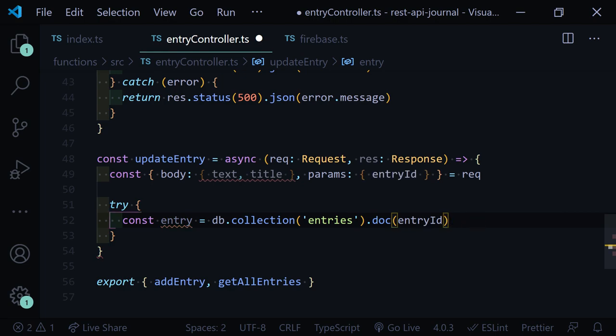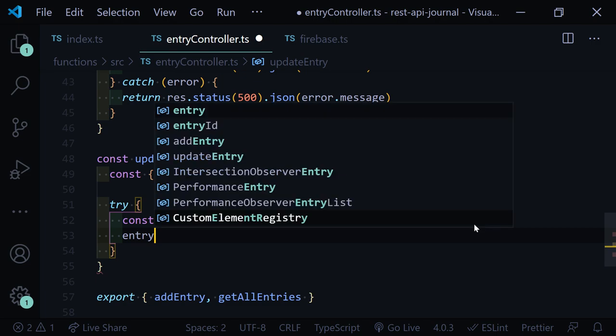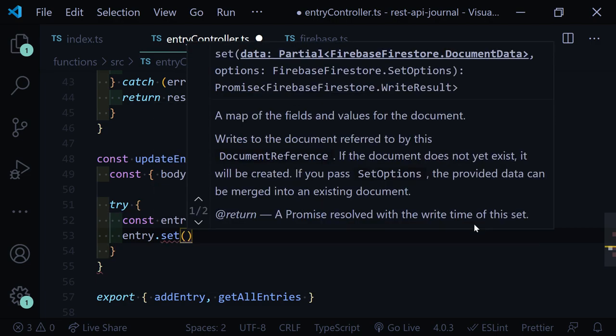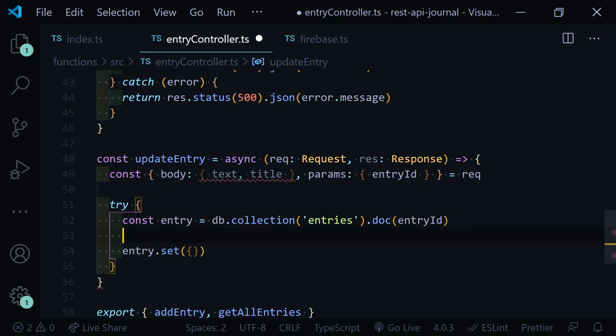The next thing we're going to do is update the entry. Remember, to update an entry, we'll need the .set method. So entry.set, and then the new object for our entry. But before that, we want to get the current data from our entry. So just in case the user wants to update just the text without the title, we'll get the current data. So the current title in the Firestore database, we'll get that current title and then add it to the request. Let's see how to do that.